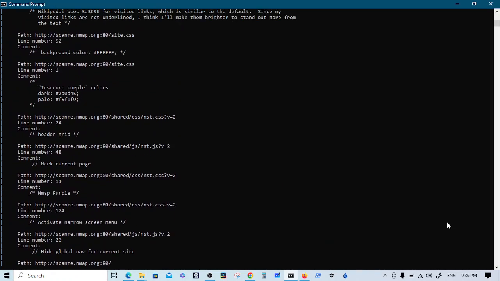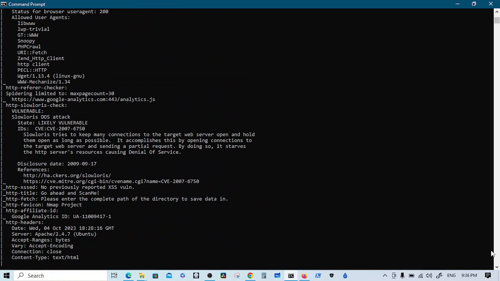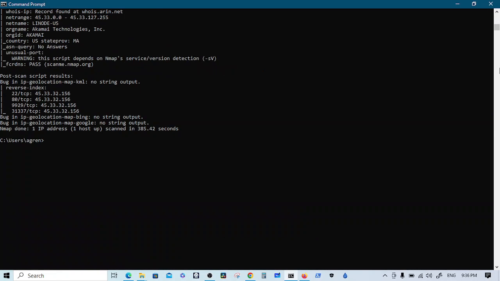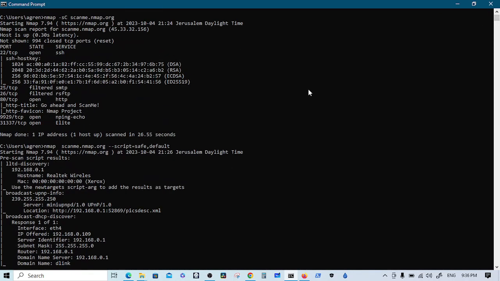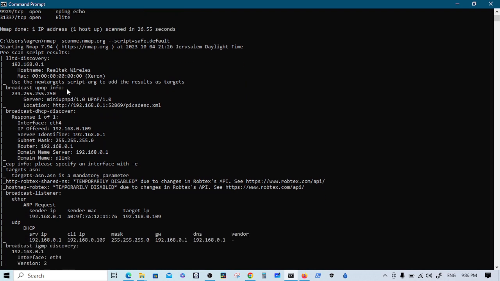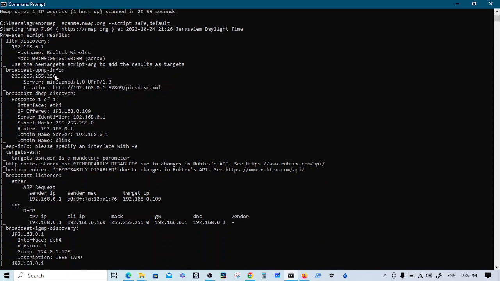Right, so we go up, actually, not that up. Yeah. Now you can see here we have this output. Now we have some pre-scan script results, and you get this info. You have broadcast UPnP info. You get even the version, so 1.0. You have the location, port number, and a file.